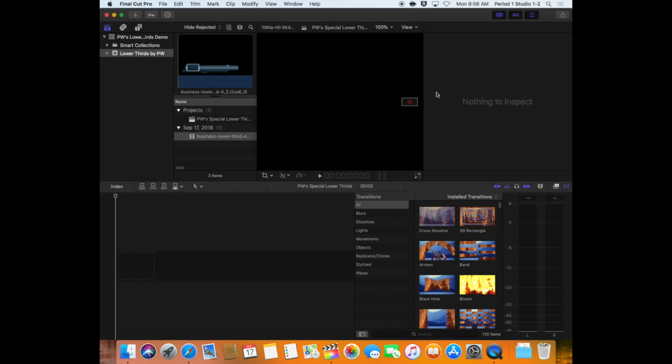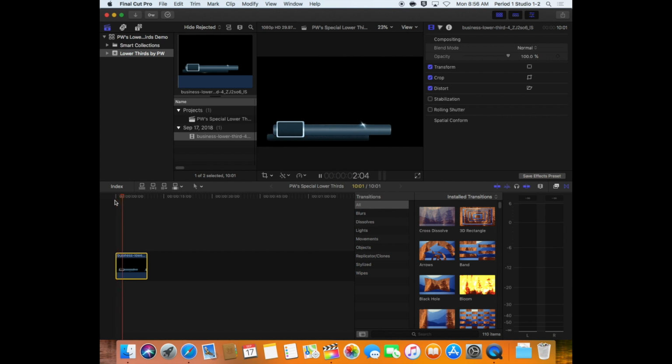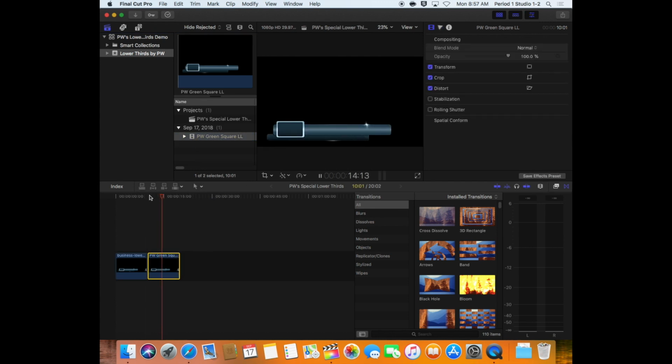Now once you have your timeline, you can take your lower thirds and you can bring it down to your project timeline. Now, this is our original one. So mine comes in from the left and right. I'm going to go ahead and change the name of this one. I'm going to call it PW Green Square LL for lower left. Then I'm going to hit return. And I'm going to drag that same file down a second time. Now, if I play them both, they do the same exact thing.